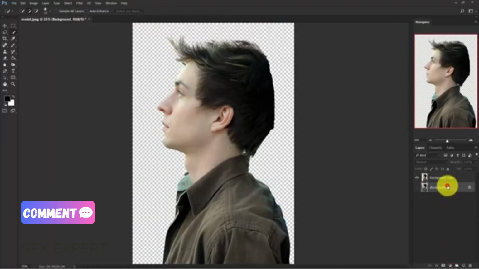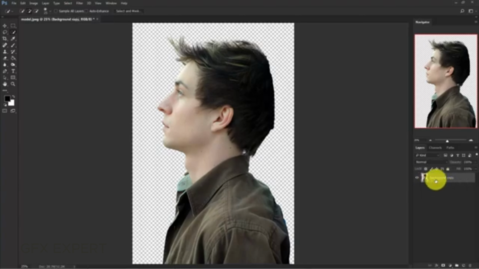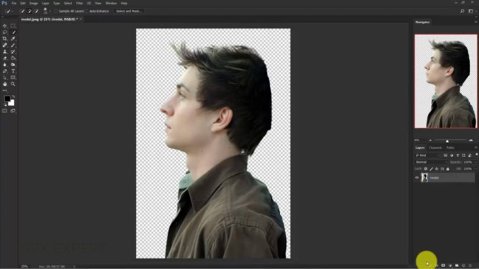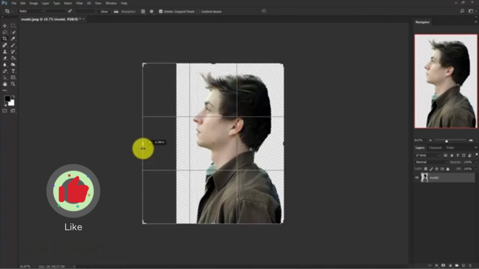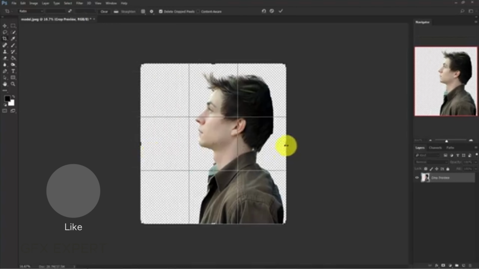Now delete this layer, we don't need this anymore. Change the name to model. Now zoom out a little bit. Select the crop tool from here and make the canvas bigger like this.